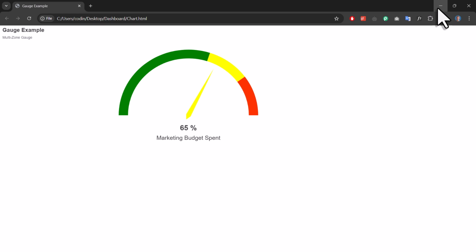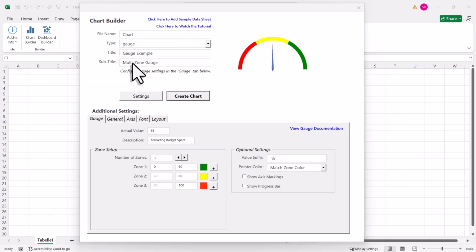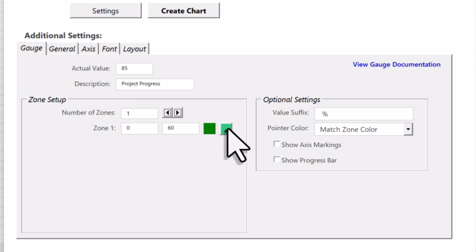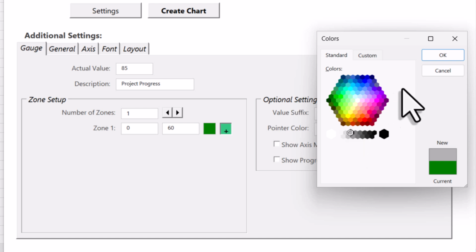Alright, and with that, let me also show you how to create a single zone chart. For that, I will adjust the subtitle and description. So if you have only one zone, this could be useful if you want to display something like a progress of a project. For my example, I will set the actual value to 85% and then reduce the zones to just 1. Then I will change the color to a light gray.